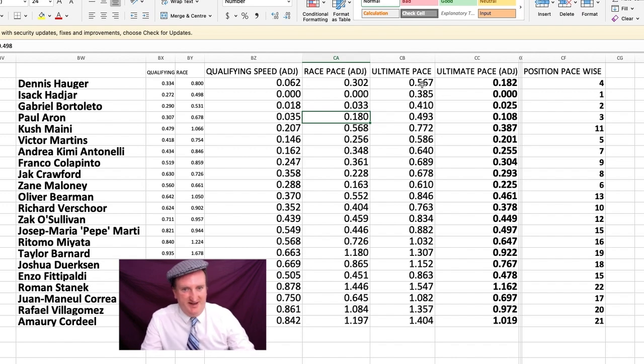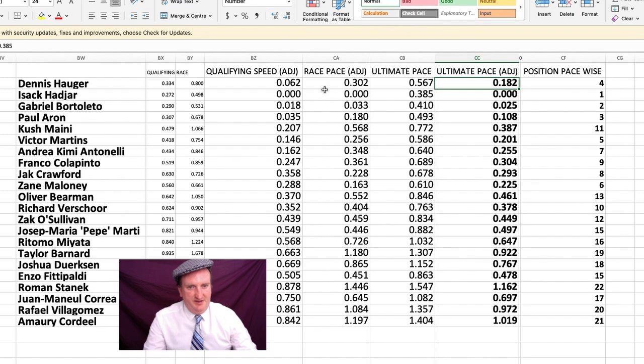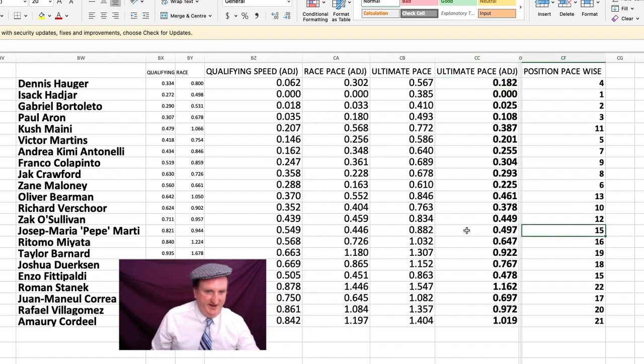The ultimate pace adjusted is the main value we're looking at. That means that you average out these numbers, the qualifying speed and the race pace, and that gives you an ultimate pace across qualifying and race pace. And as you can see, this is a very, very tight Formula 2 field. The top 15 drivers, in terms of their ultimate pace, are within half a second of each other.